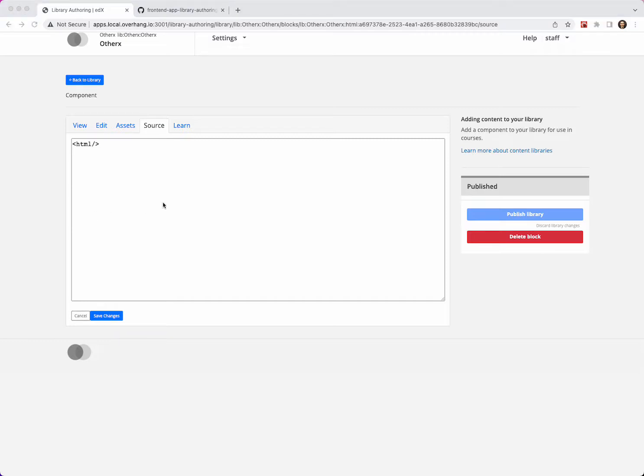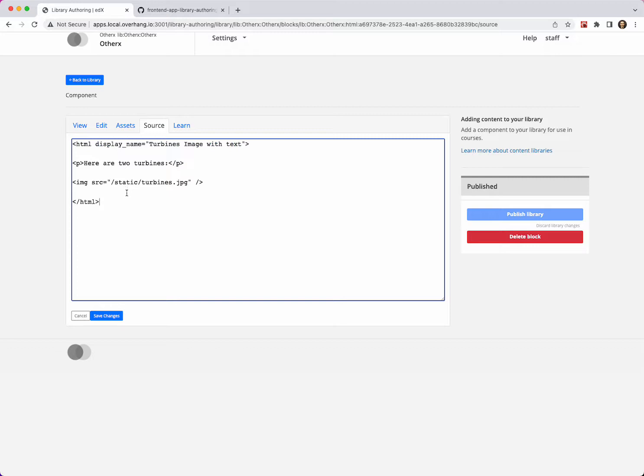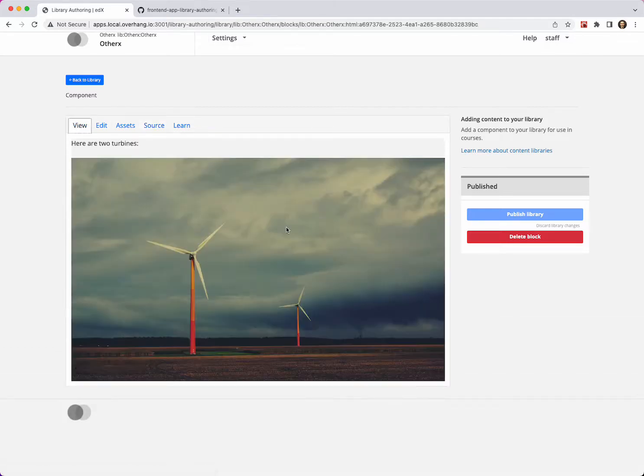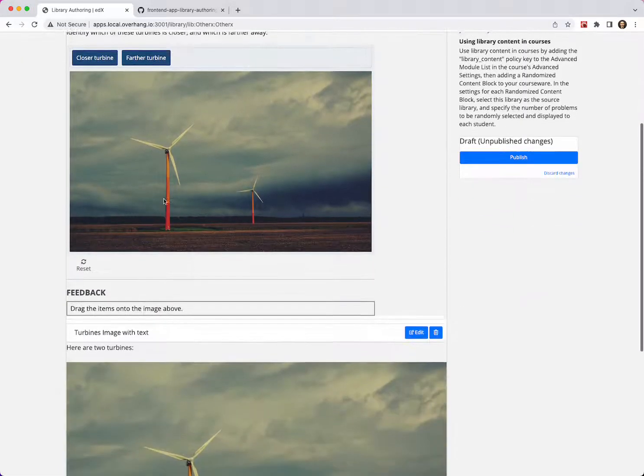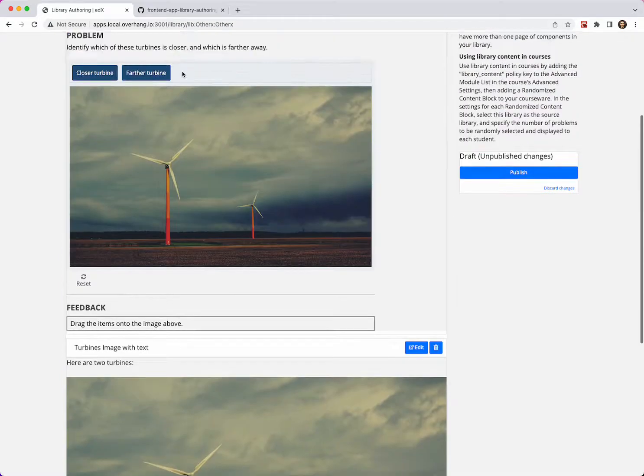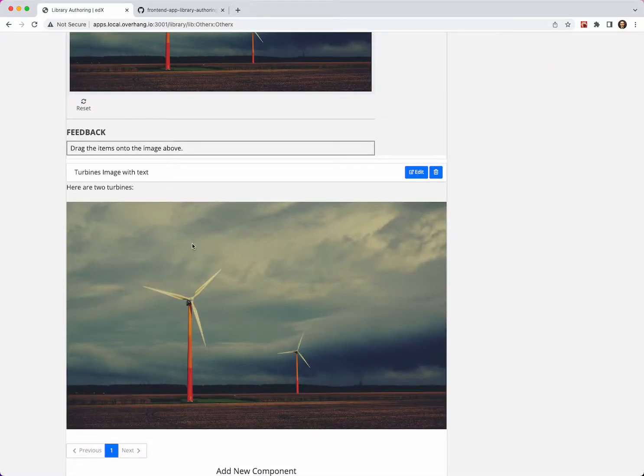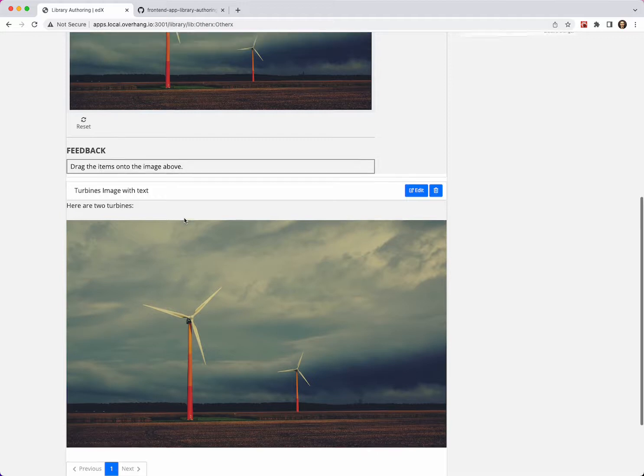So I'm going to change this to what you see here. So this is the type of the XBlock, HTML in this case. And here it's saying, here are two turbines, and then we put the image that we want to use, press save, and then click on View. Now you can see by editing the OLX, I've made changes to the XBlock. And now when I go back to the library, there it is.